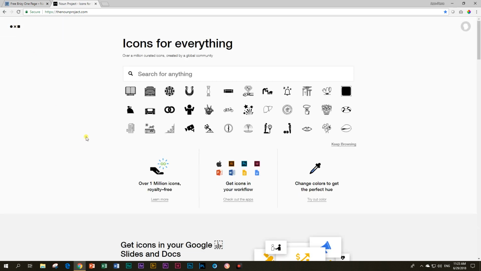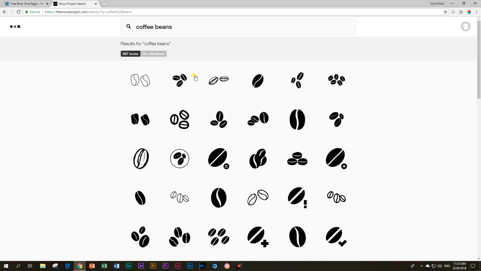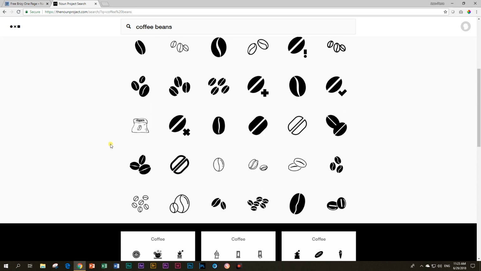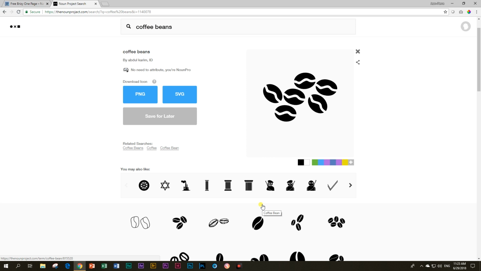So how does it work when you then choose something that you want to use? So I search coffee beans. And from the coffee beans, I was given this plethora of many beans. And then I have to decide which beans I want to use. So in this case, I'm going to use a different one. Let's choose this one here at the bottom, says coffee beans. And it will open, and you will have the choice to download it as a PNG or SVG file.